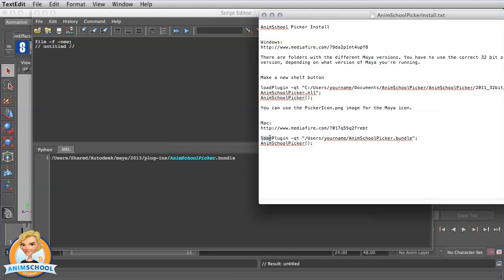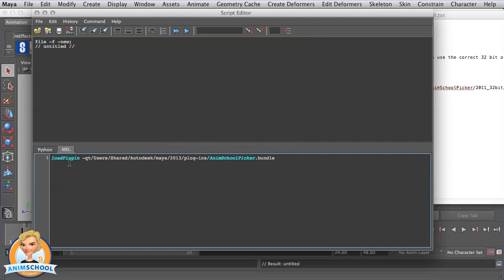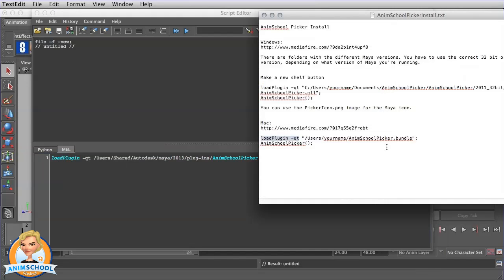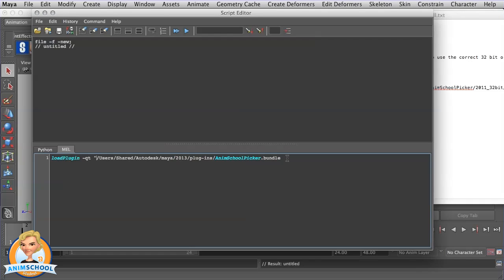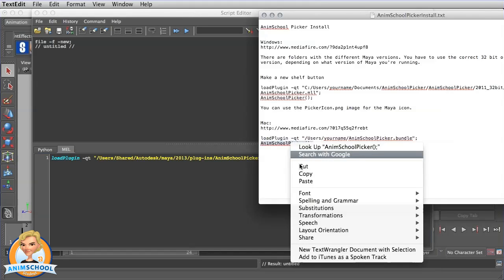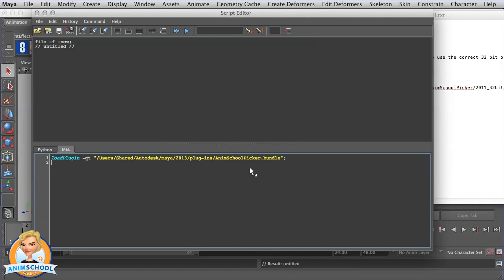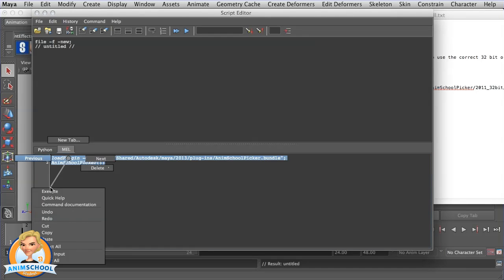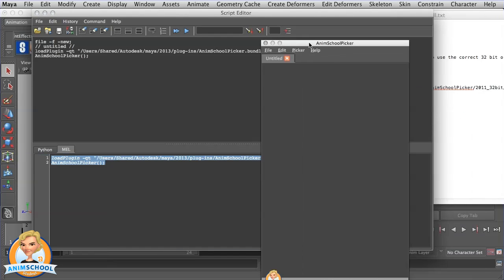So we need to copy also this command here. Okay, copy, paste, and then it needs to have quotes before, quotes at the end, and semicolon. Okay, now at this point it is correct. Then let's remind this line, the second line here, copy, paste, select, hold the right click and execute. Okay, and here's the picker.